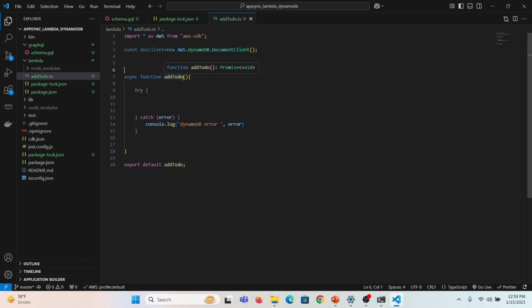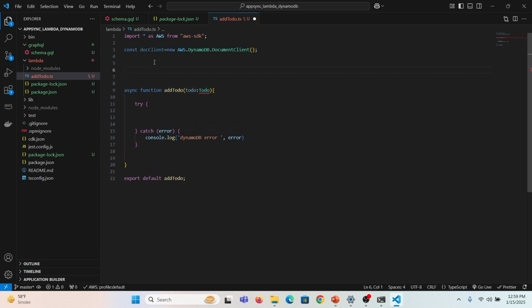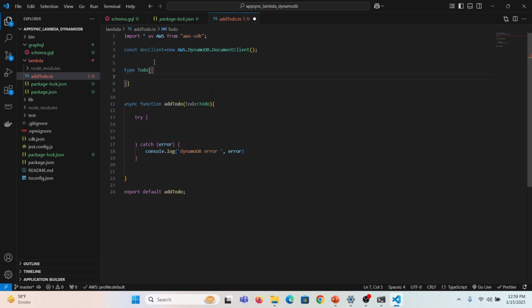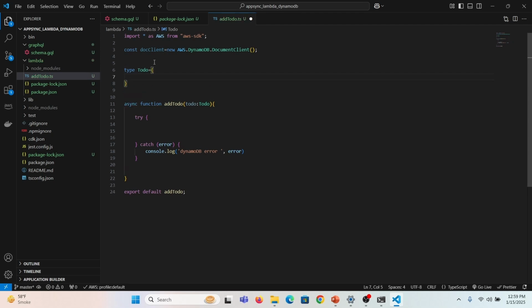What kind of data we need to add into our database? Data will be to do record. To do, what kind of to do data type, and it will be to do. We can define our to do data type. To do data type to do. Okay, and to do has ID. ID will be string.